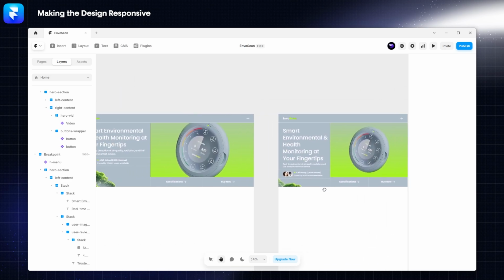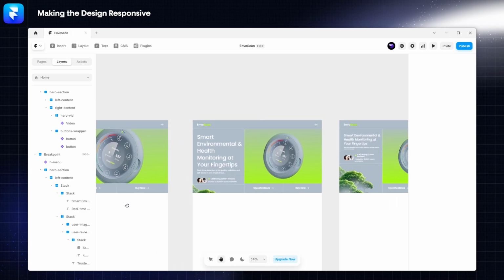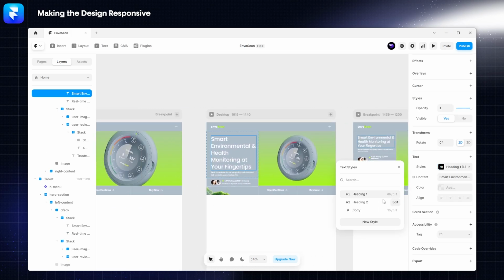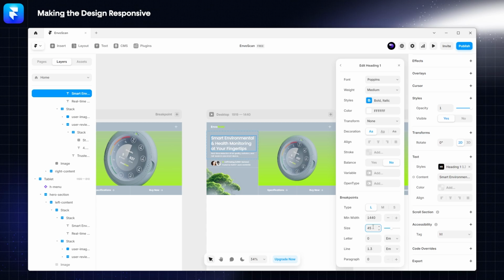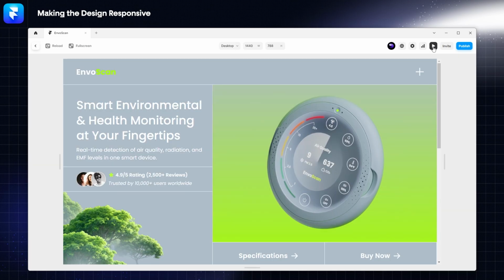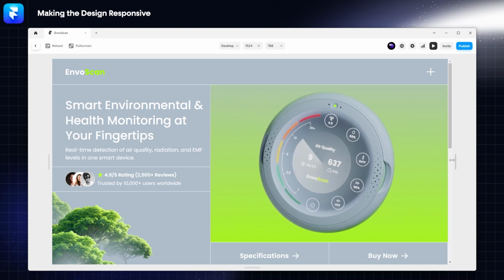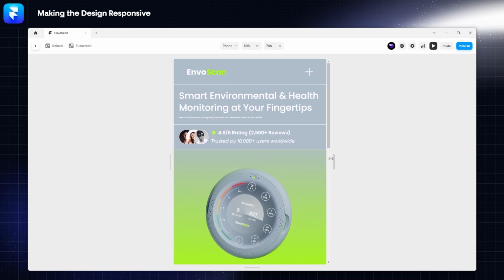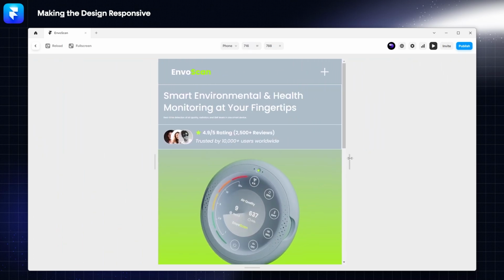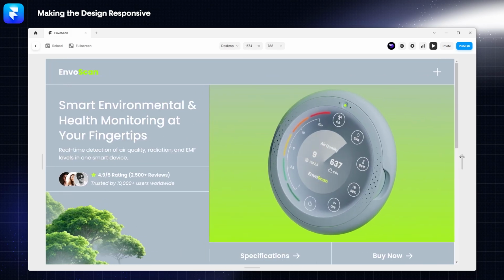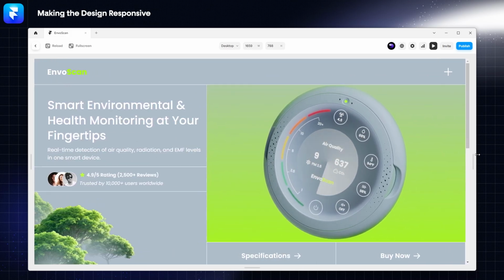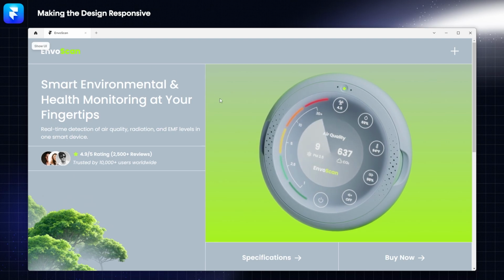Okay, why is this image going outside? It is because the heading 1 size is changed by that larger breakpoint. I will make it 45 pixel. I'm going to check it in the preview. Check it in full view.